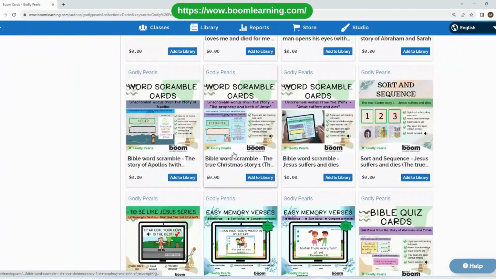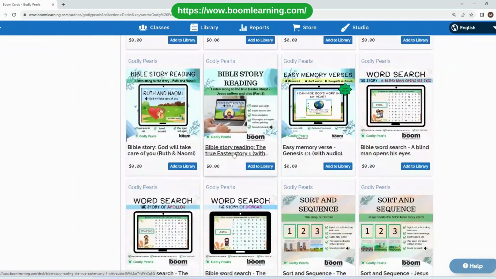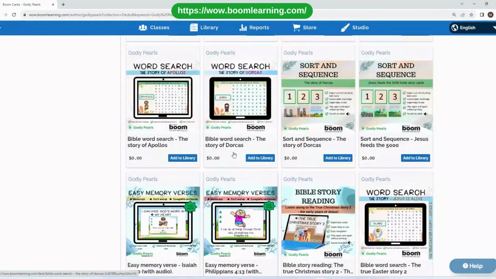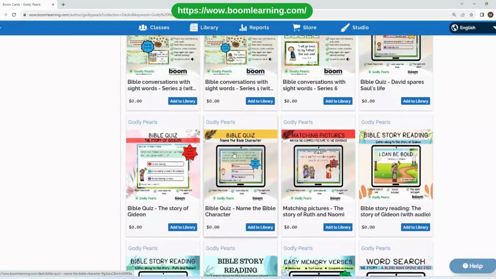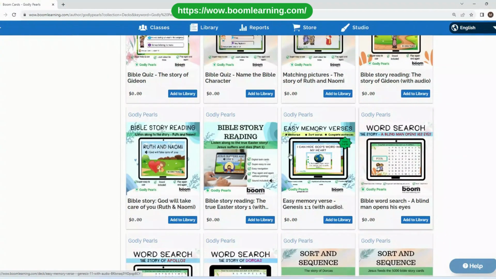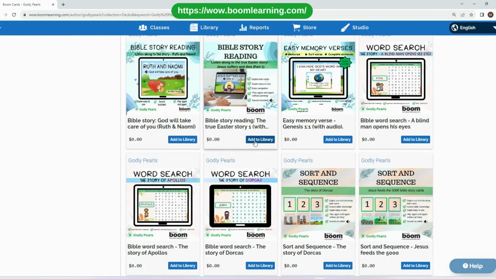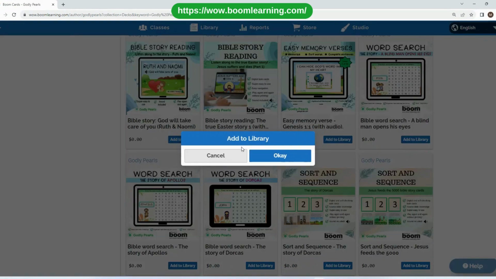If you just scroll through, you see all the free resources that we have for you. They are all $0. You don't have to pay anything. Next, we're going to add one of these resources to our library. Click on Add to Library and then OK.